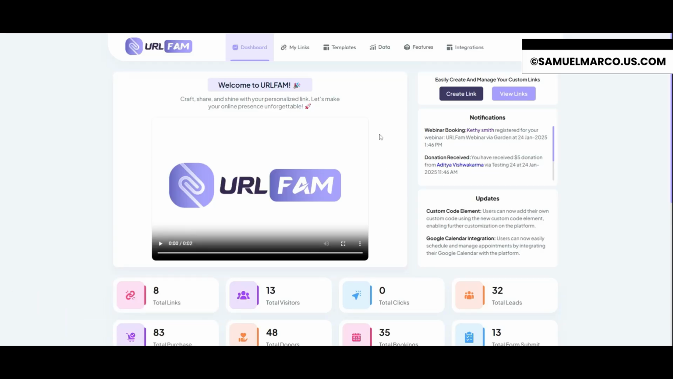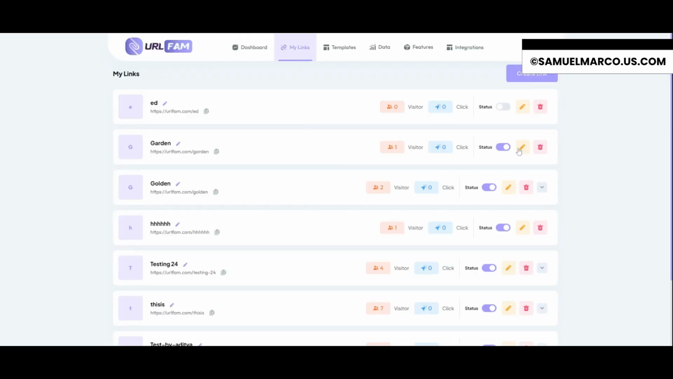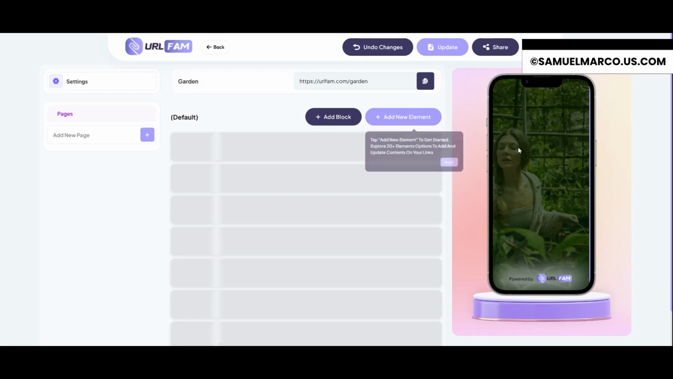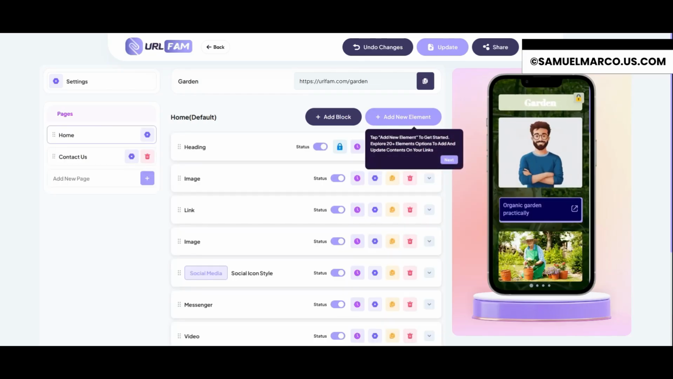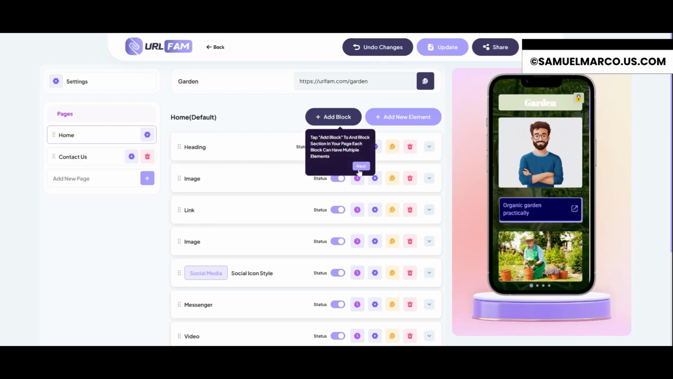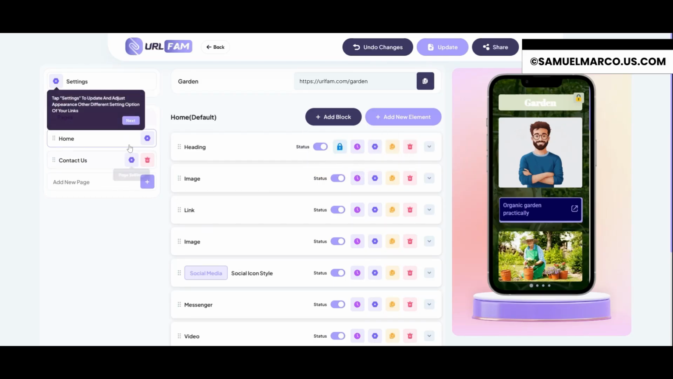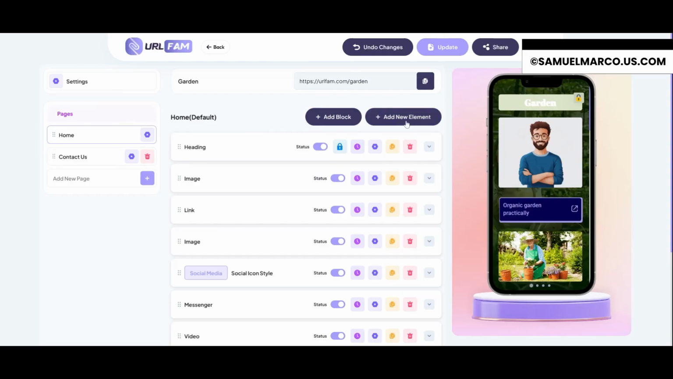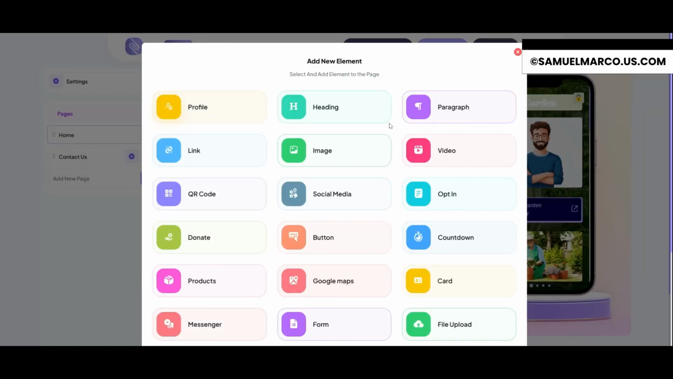In this video we will check how we can add another element with the link. So go to my link, select the link where you wanted to add the element. So this is the add element option. Click on this add element.